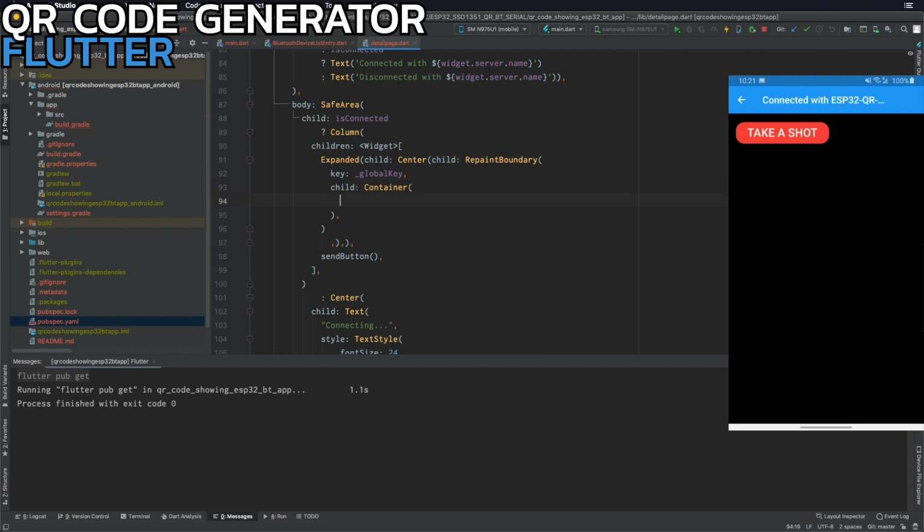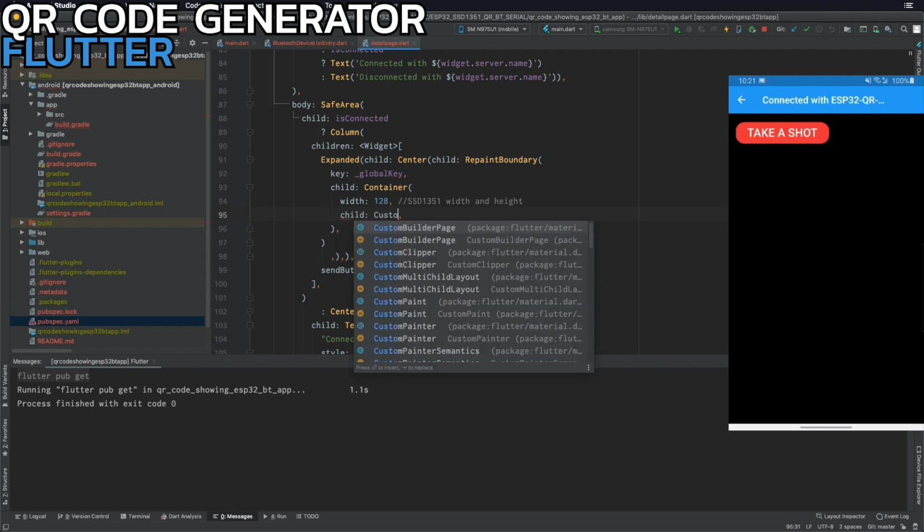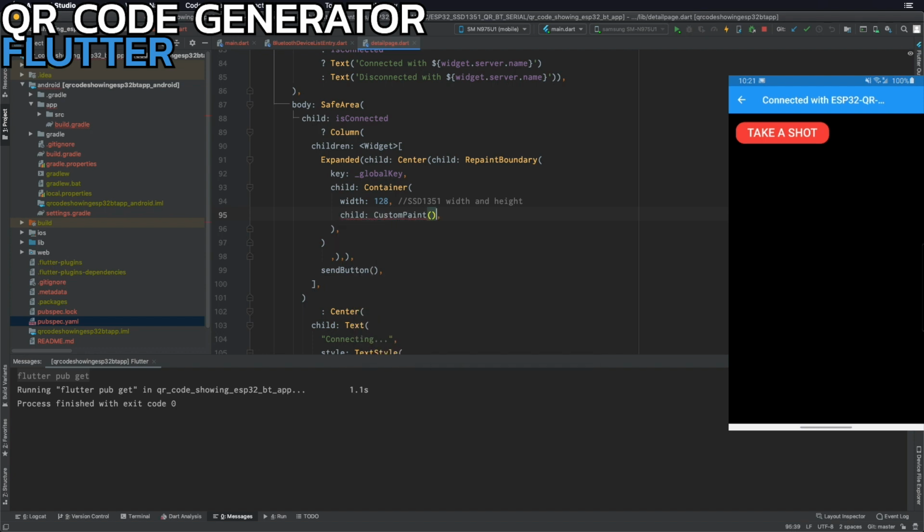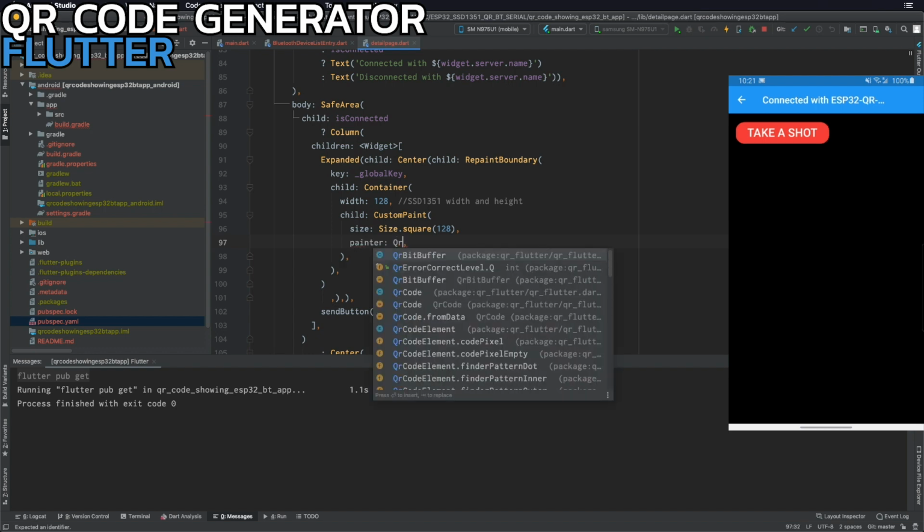With CustomPainter, Flutter gives you access to low-level graphics painting. Best of all, painting in Flutter is fast and efficient. Since the QR library we are going to use is made with CustomPainter, we have to use it like this. The size of the QR code is 128 pixels. It makes the same size as the SSD1351 screen.